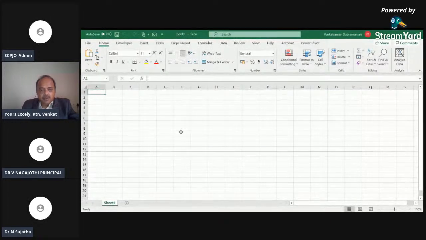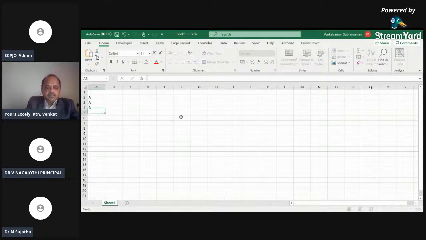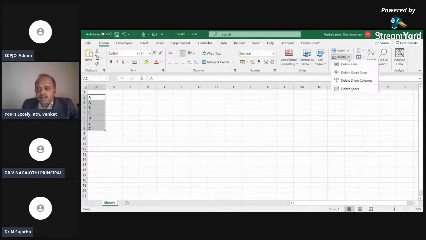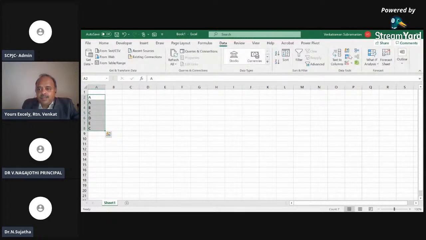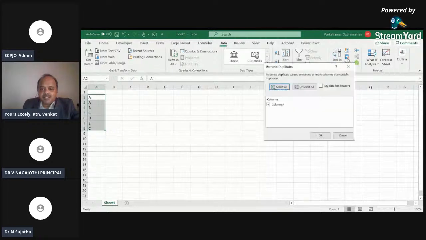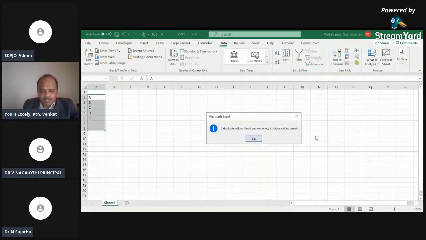Okay, now earlier what we used to do is A, B, C, D, E, and C. If you want to delete duplicates, what you have to do is select it, and go to Data, and here, Remove Duplicates. So I've selected the range. If you select Remove Duplicates and confirm, it will remove the duplicates.